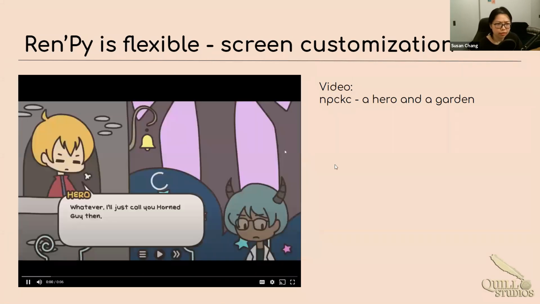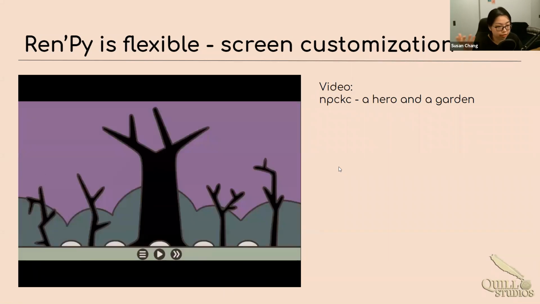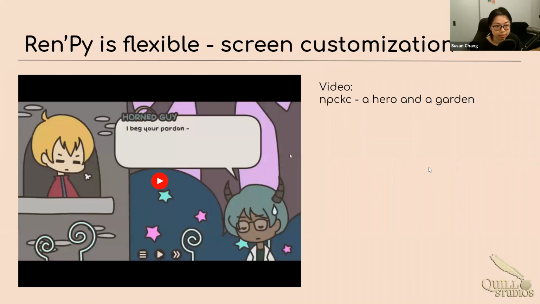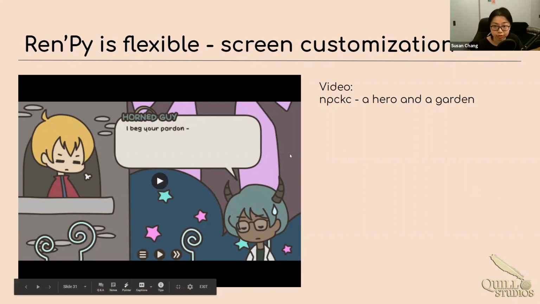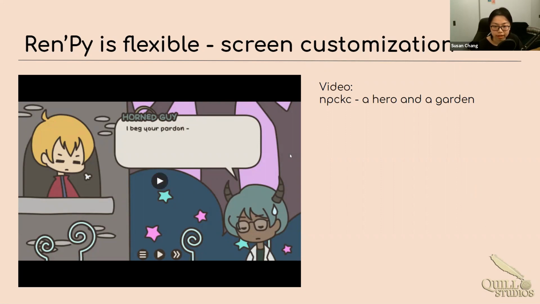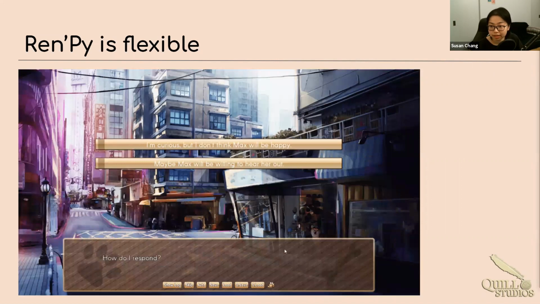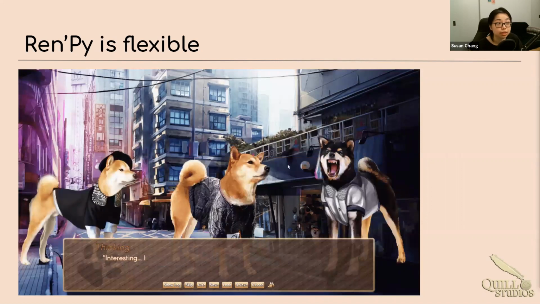And you can definitely customize everything a lot just by knowing Python, and you can make the UI look extremely flexible and versatile according to your own design. So I just wanted to showcase a bunch of those games that made use of Ren'Py so that you can have an idea of what you could be doing with Ren'Py.